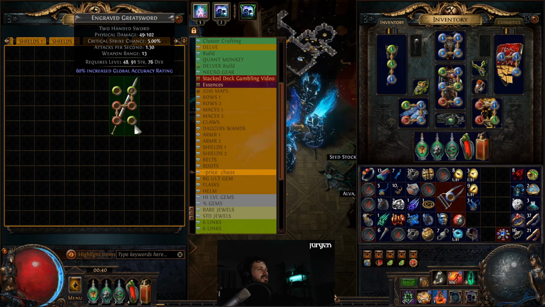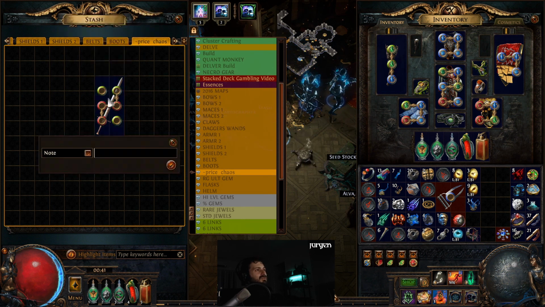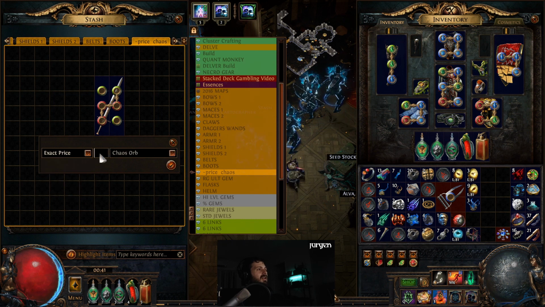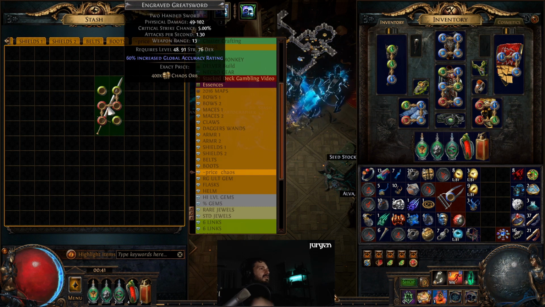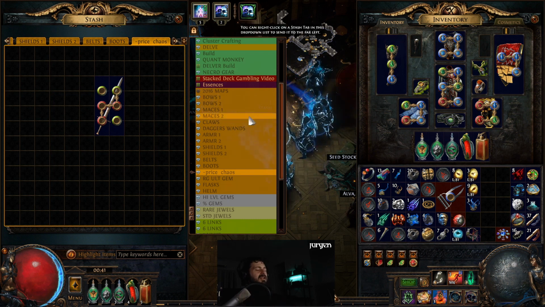So then when you're in, you drop your item in your tab, so you're like, oh yeah, I want to sell this. So the next thing that you're going to do is right click on the item, where it says note, you're going to go exact price, and then you're going to punch in 400 chaos. And now that is going to advertise in the PoE Trade website. And that's how you sell, basically. You can do that with anything.